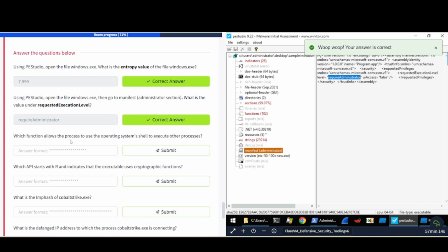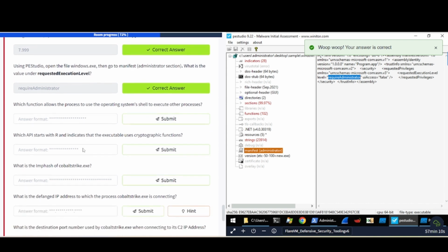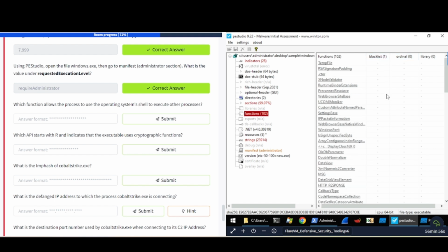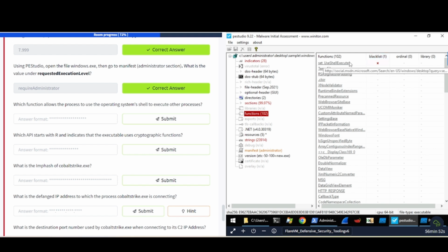Which function allows the process to use the operating system shell to execute other processes? Let's take a look here and try to figure that out. So if we go to functions here, let's see. Whoops, let's try this again. So it should be this one here. Let's see if I can copy function name.